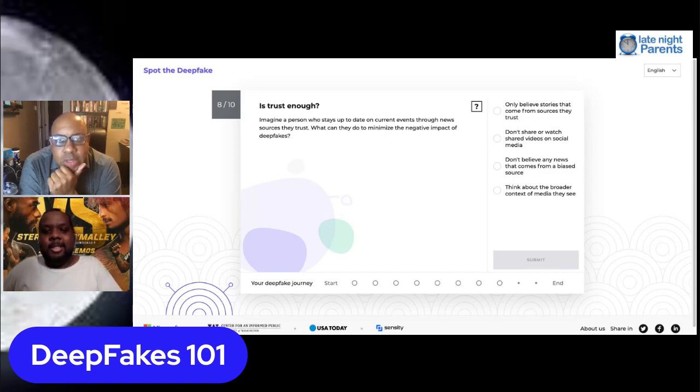So what can they do to minimize negative impact of deepfakes? Only believe stories that come from sources they trust. Don't share or watch shared videos on social media. I think we might be onto something there in number 2. Yeah. Don't believe any news that comes from a biased source. That's very true. Think about the broader context of media they see. Which one would you choose?